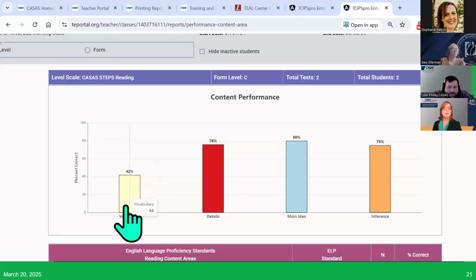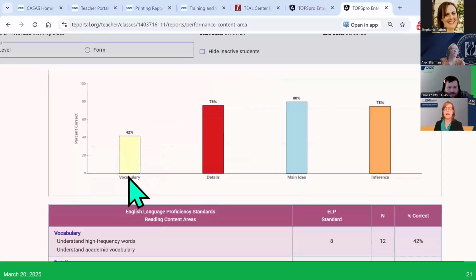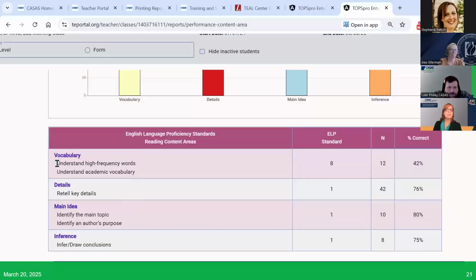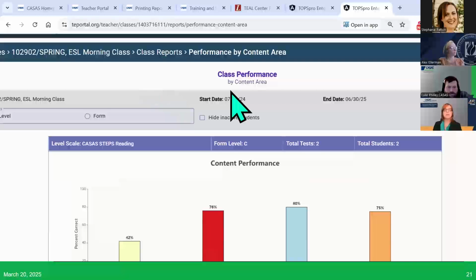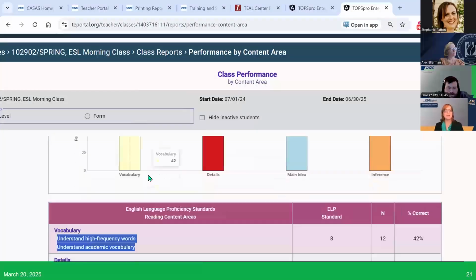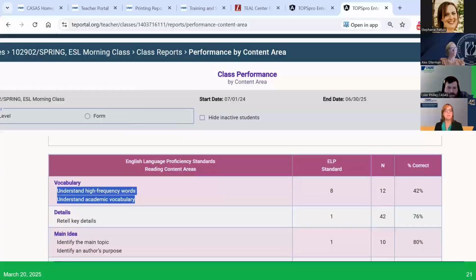So vocabulary is where I'm going to focus instruction for the class. And where I'm focusing vocabulary specifically, measured on level C, again, we have to think about what functional level. That's the NRS levels, level C, 3, 4. In NRS levels 3 and 4, at level C, I would be focusing on high frequency words and academic vocabulary.